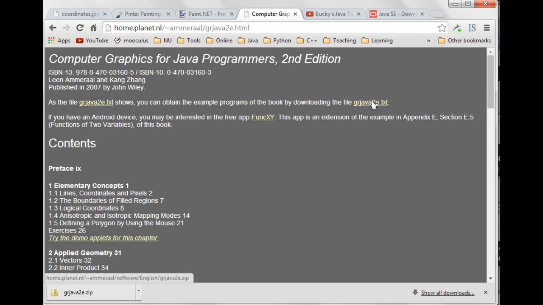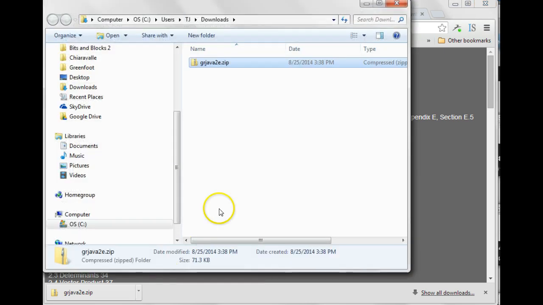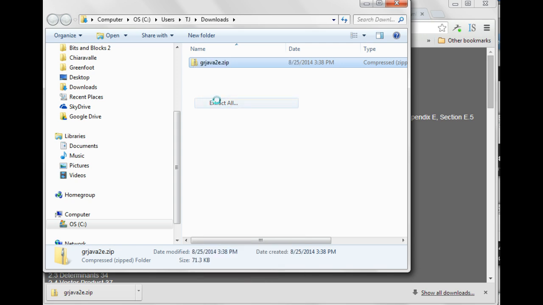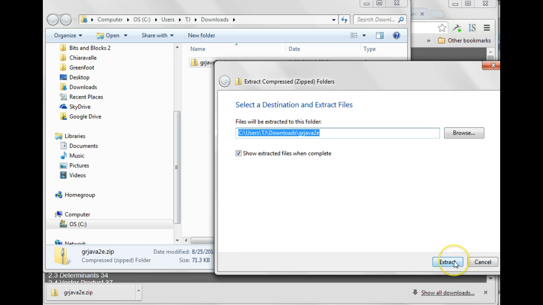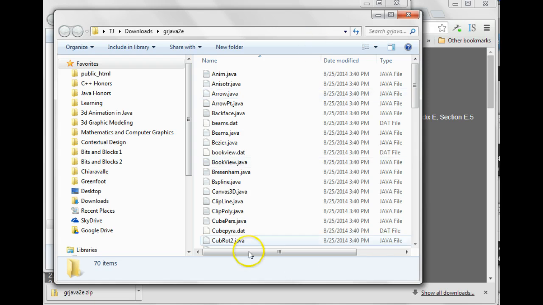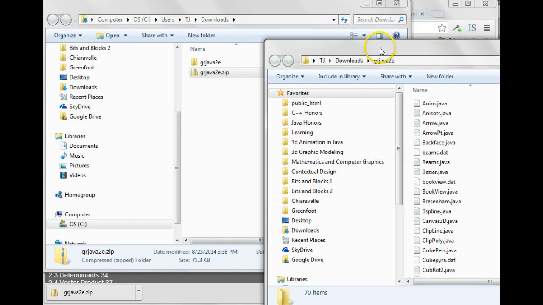So I've already clicked on it and already downloaded it, so I'm going to go ahead and say show folder. Once you've got it downloaded in your downloads folder or wherever, it'll show up as a zip file. If you're on your Mac, however you unzip files on your Mac, go ahead and do that. And I'm going to do extract all on my PC. So I did a right click and I'm just hitting extract all. And now I have a bunch of files here. So these are the source files from the book.